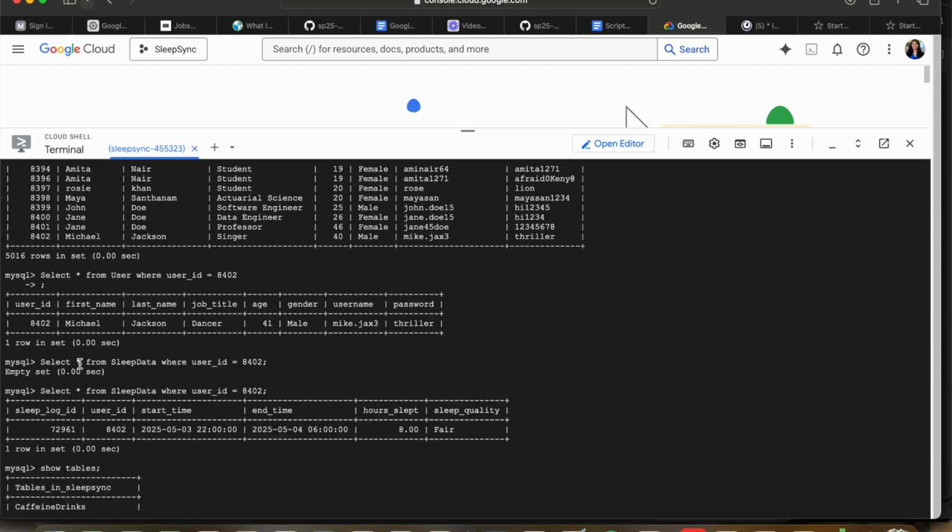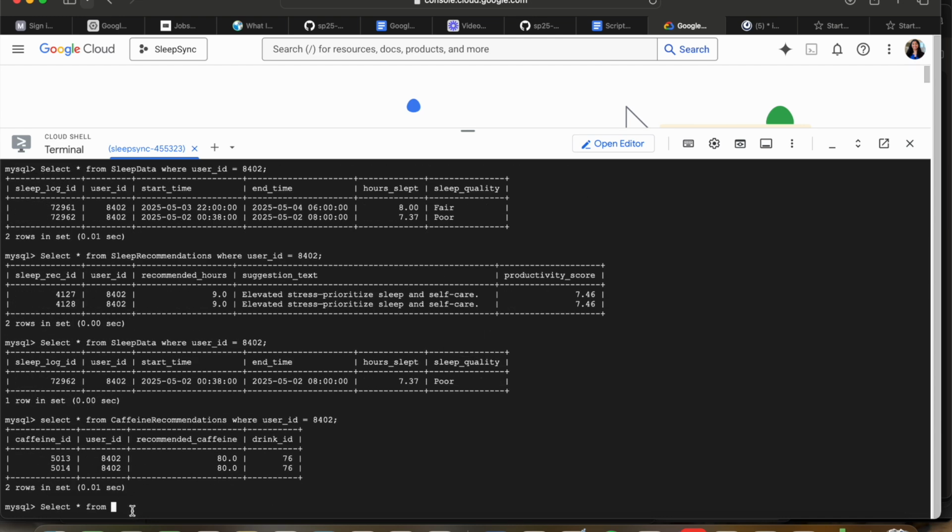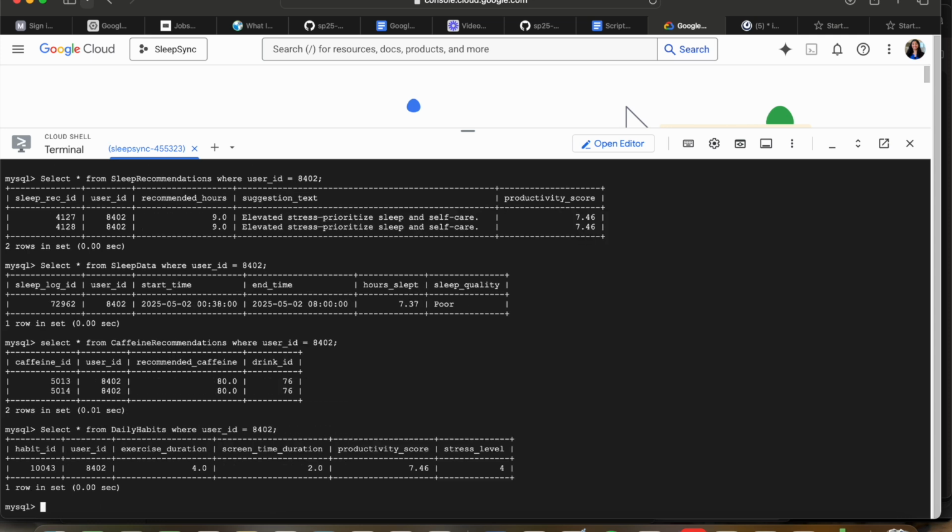Finally, another big thing that was factored into sleep recommendation and caffeine recommendation was daily habits. So again, user exercise and user screen time, as well as their current stress level. So you can see that functionality here, that we are in fact saving the user's daily logs.